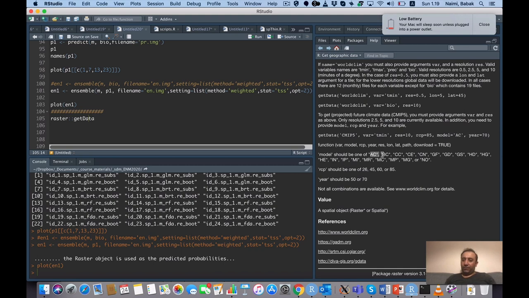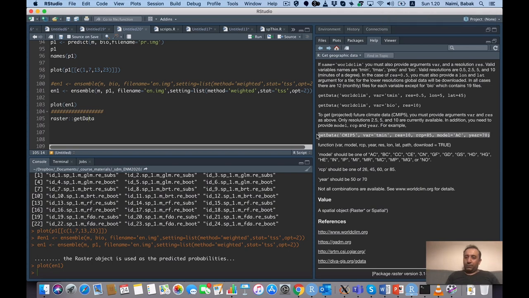There are different modeling methods available. Also, the RCP scenario is also different. RCP scenarios can be specified here. Let's copy this one, paste here. I'm going to use the bioclim variables, the same bioclim variables in the same resolution.